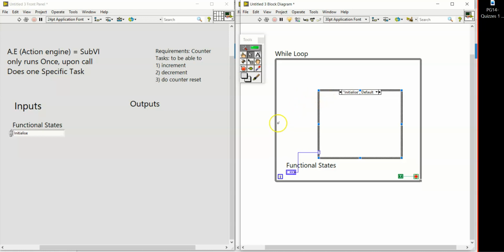Now I want to share one thing with you. If you created this sub VI, it is not finished yet. I want you to make this thing a type definition. I will explain a bit later. What is this thing called type definition?